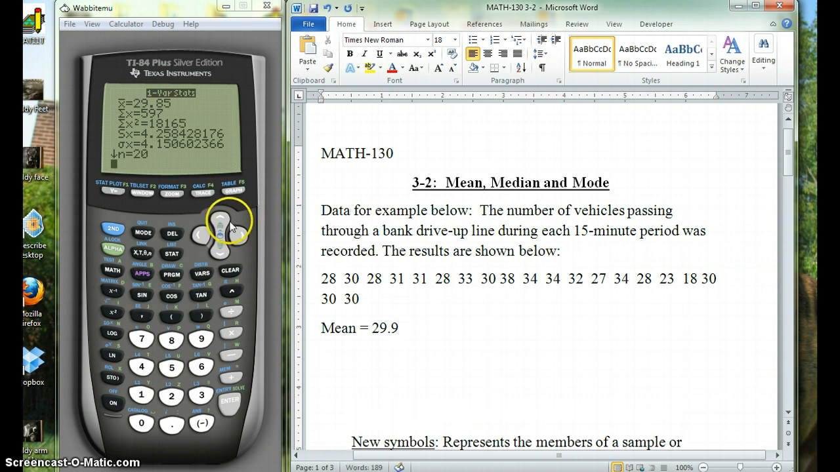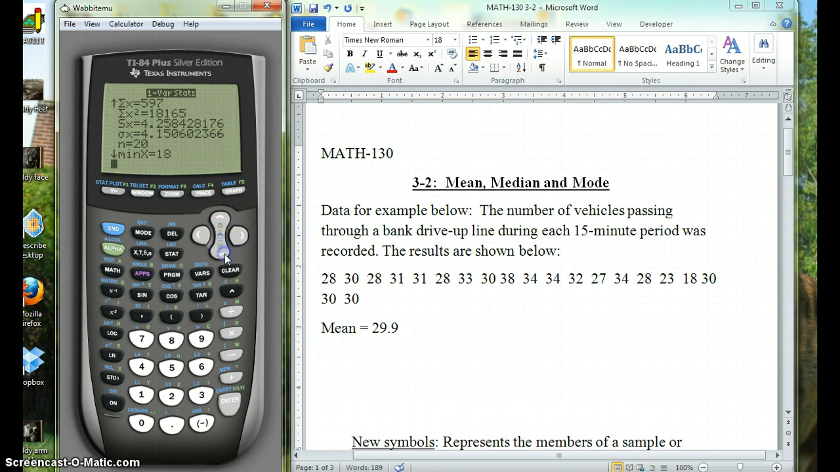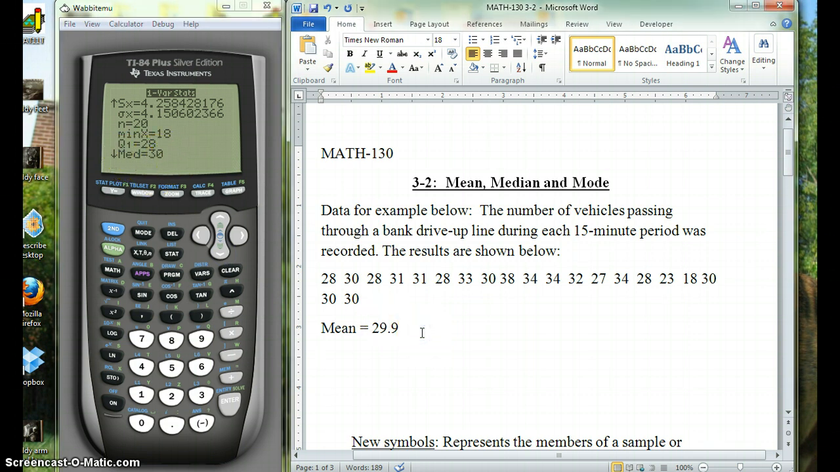To get the median, it's still in the same list. You're going to scroll down, and here where it says MED, that's our median. We don't have a rounding rule for medians, so our median is 30.